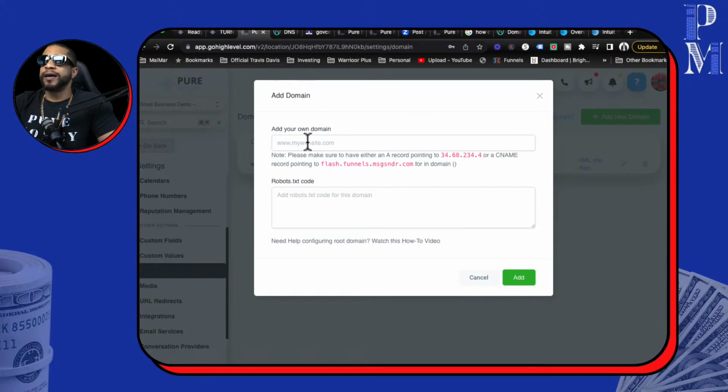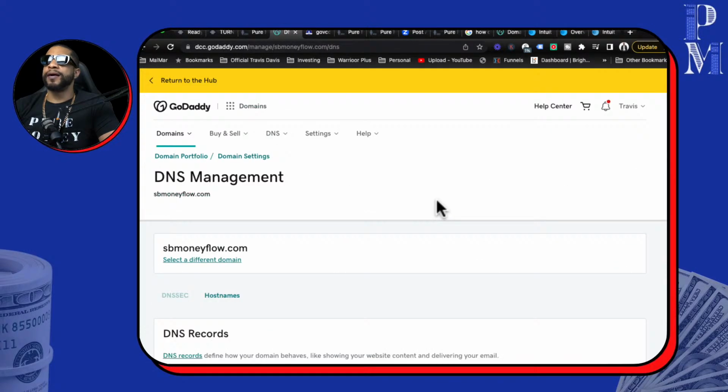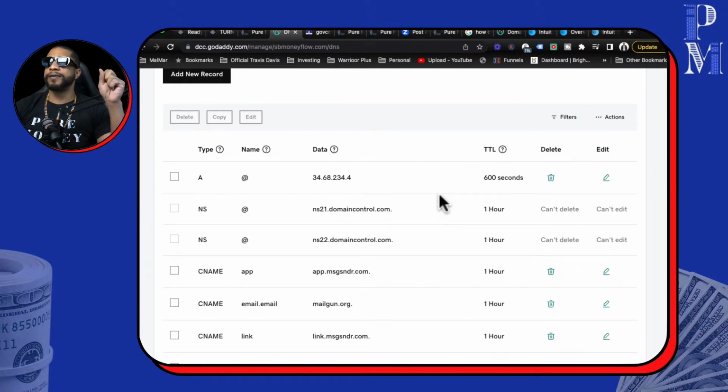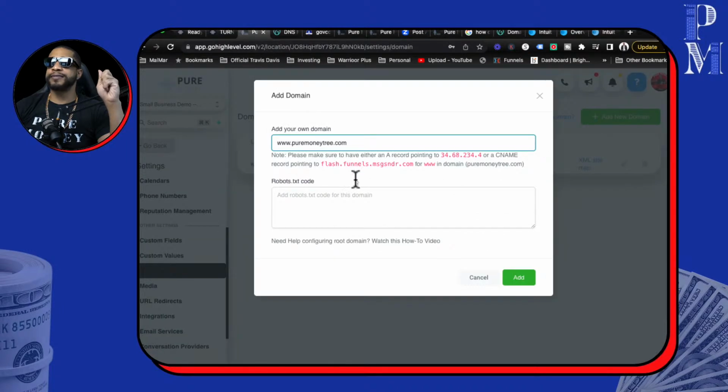Now, once we hit add your domain, the first thing that we're going to do is put in whatever your domain is going to be. So we're going to do www.puremoneytree.com. Okay. And then we're going to go over to our domain. Now, what I want you guys to do is put the following information in. We're going to first create the A record like it told us to do. So it said create an A record right here. We're going to grab that number, click copy.